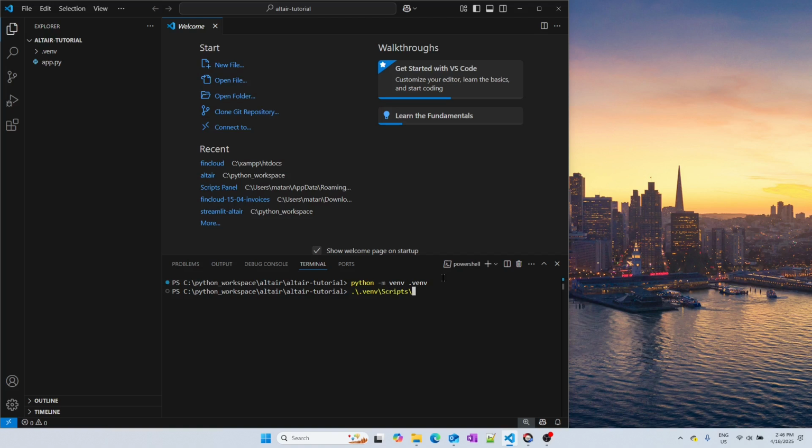Once that's set up, let's go ahead and activate it. I'm doing that from the scripts folder. And there we go. The virtual environment is now active. Next, let's install Altair in this environment. I'm using pip for that, so pip install altair, and now the package is being installed.